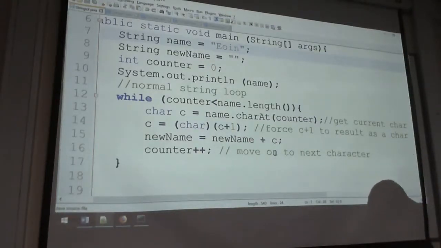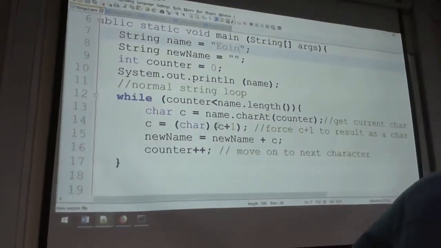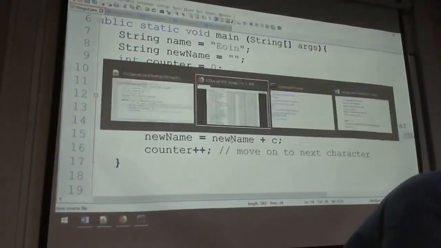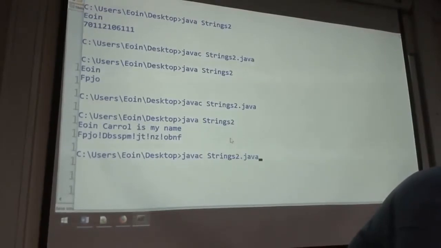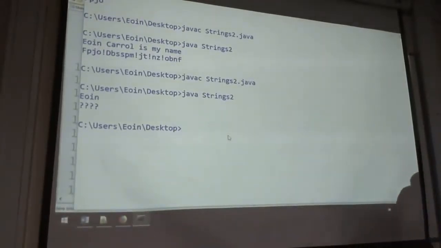If someone did put in like 1,000, would it just not print out anything? Put 1,000 here? Yeah, would it print out anything? Let's find out. That's what you get. Question mark, question mark, question mark.